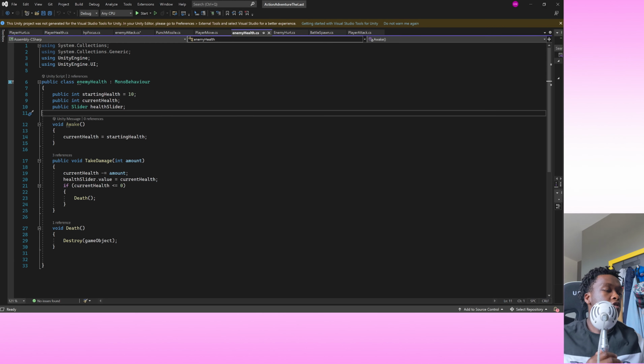And then here you can see that we have a very basic player health script. We've got a starting health, a current health, and our slider. Now the current health is going to equal the starting health, and then we're going to take damage in the same way that we did with our enemy health script. So that's how our health ticks down, and once our current health ticks down to 0, then we'll go into the death method, and the death method is just destroying our game object.